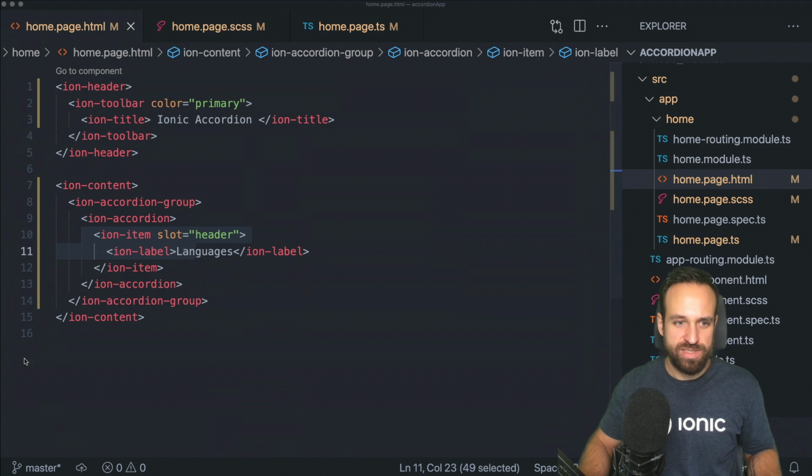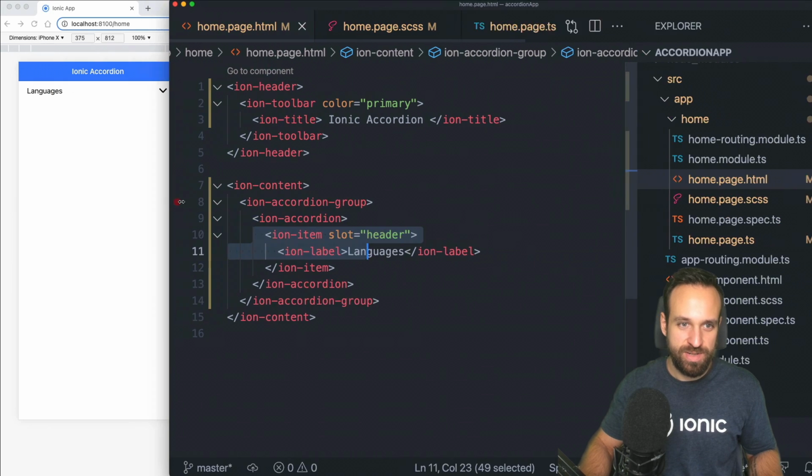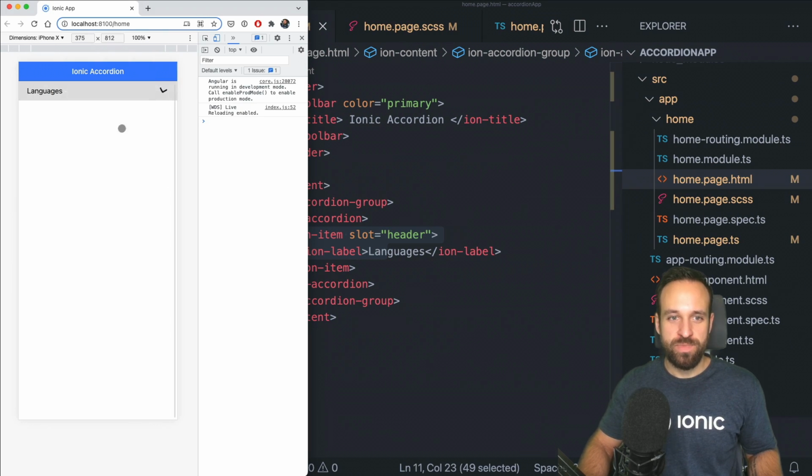Maybe we can already see this in action. No, I don't want a breakpoint. Yeah, that's what I wanted to see. So this is already the ion-accordion. We automatically get this changing icon out of the box.